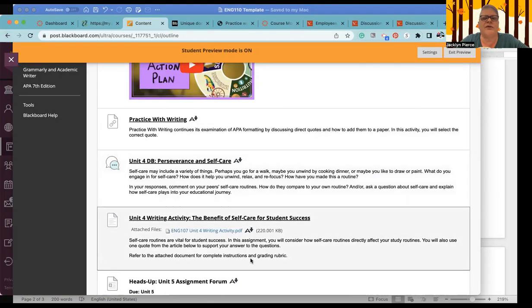Self-care may include a variety of things. Perhaps you go for a walk, maybe you unwind by cooking dinner, maybe you like to draw or paint. What do you engage in for self-care? How does it help you unwind, relax, and refocus? And how have you made this a routine? So as usual, you should post your own response by Wednesday, and then you'll have until the following Sunday to respond to 2 other students.